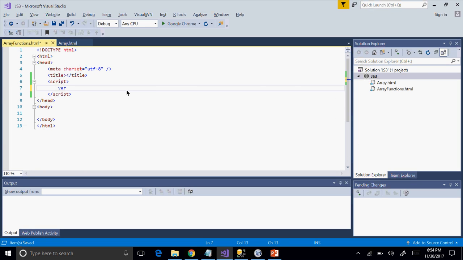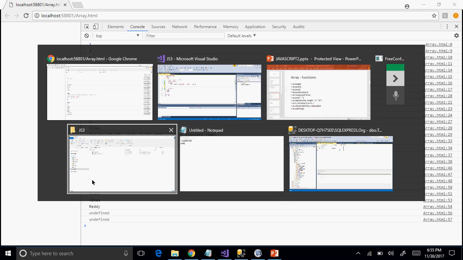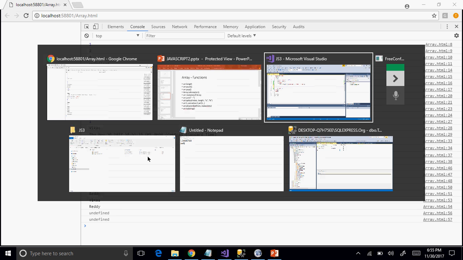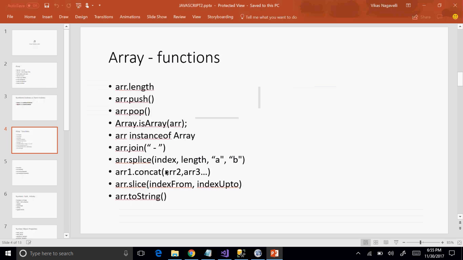So let us create an array of some flowers. I'm creating here jasmine and lotus, and here we have rose. Okay, let us think we have an array of flowers, and what are the functions we have? Let us see here. Length, push, pop. So how to determine the length of this array?